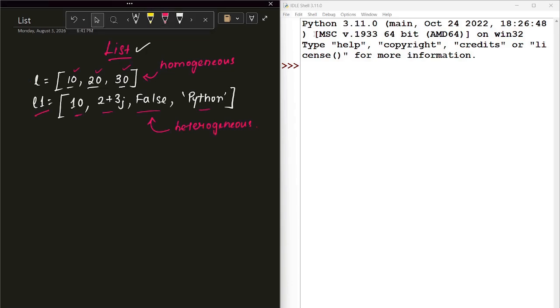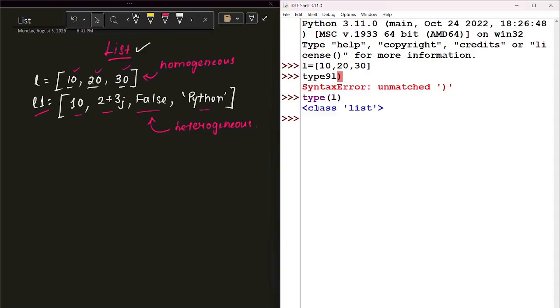Now you can check the type of it. I have taken the values enclosed within square braces. So check the type of L. What is it showing? Class list. So it is showing class list. This is what list is, the inbuilt name.